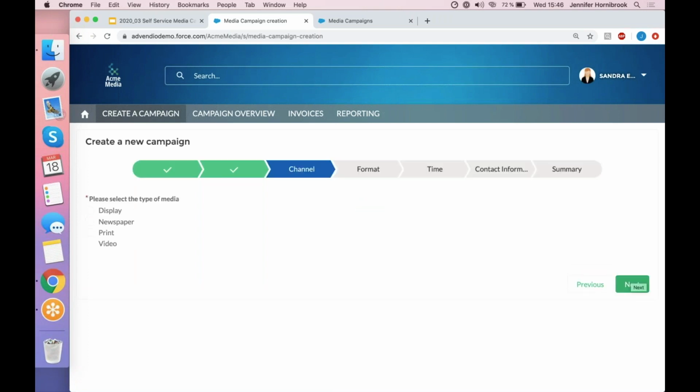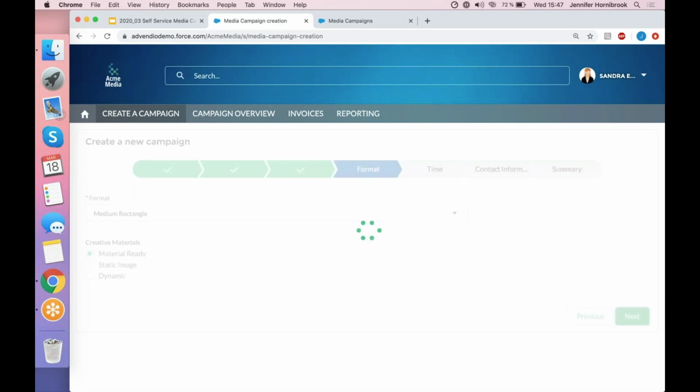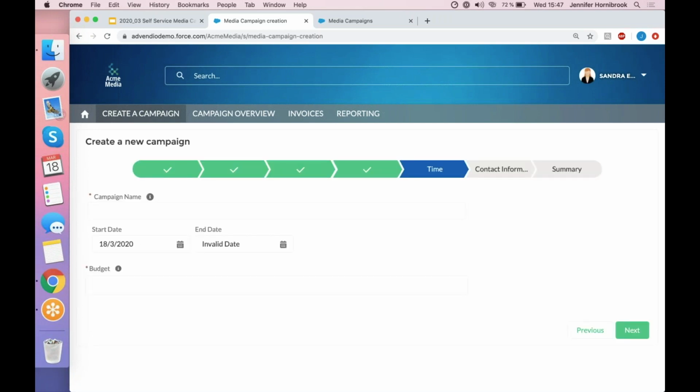Now we get into the next step, which is specifying the advertisement details. This would specify, for example, the type of ad, where it should run, how it would look, and what it would contain. So for the purpose of today's webinar, Sandra wants a display ad. So we'll pick display instead of newspaper, print, or video. Let me just press next. Format, we are going to stick with the default. We're going to stick with the creative materials being ready so that Sandra has everything she needs for this campaign. She doesn't need to request anything. Press next again.